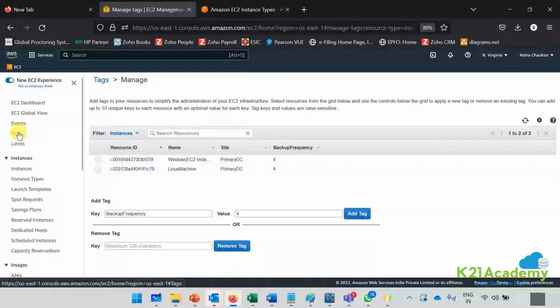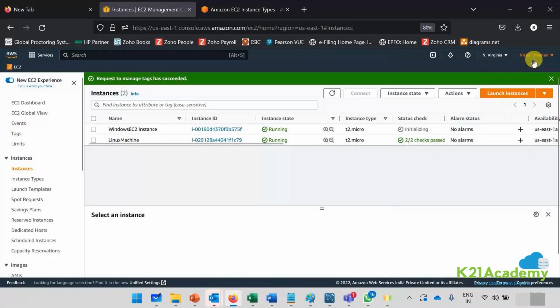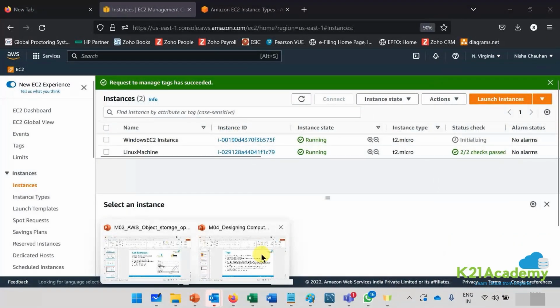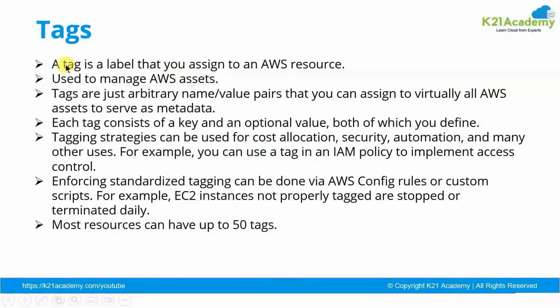This is the custom metadata of your EC2 instances. In the PPT also the same tag field is being explained. A tag is nothing but a label that you can assign to your AWS resource, which can later be used for categorization of your resource or for managing the resource. It's just arbitrary name-value pairs. So the name is site, the value is primary DC. The name is backup frequency, the value is 4. So it is a pair of name and value, and you can give anything into these tags.